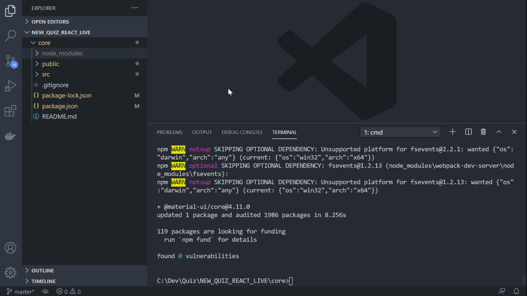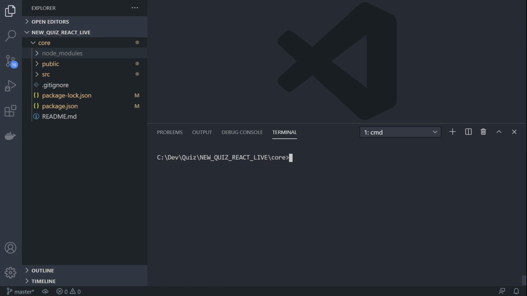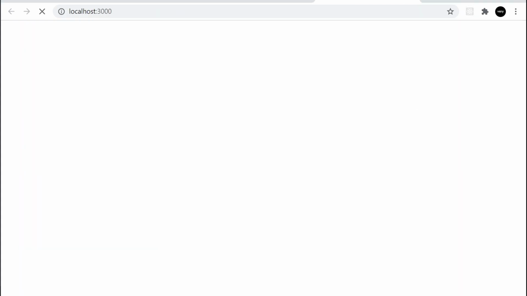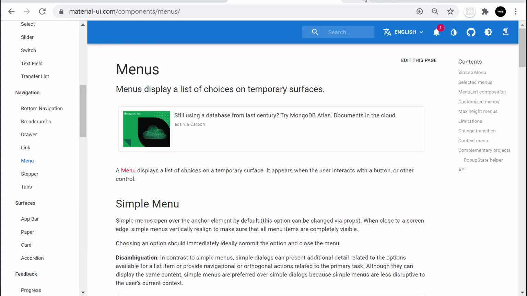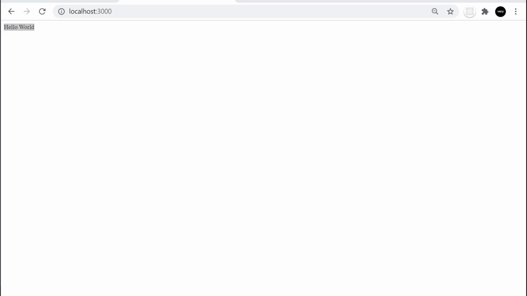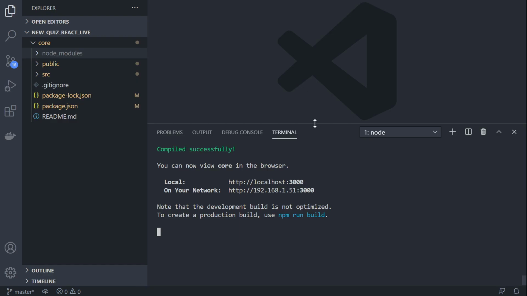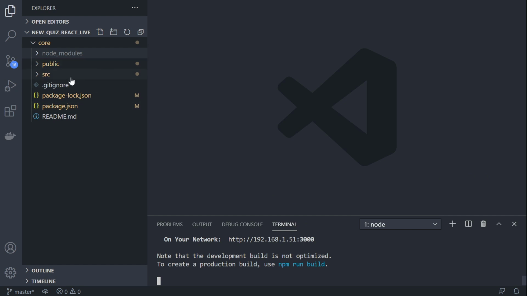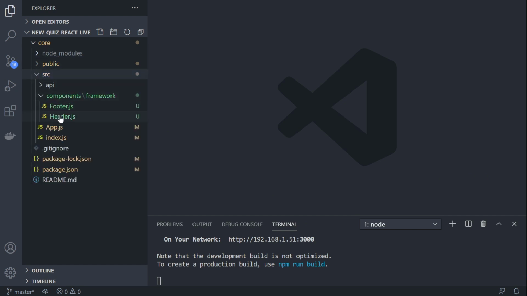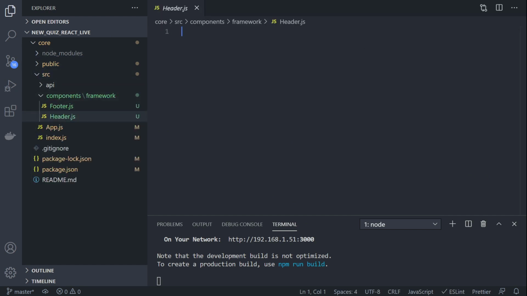So now we have Material UI available. All that we need to do at this point, I'm just going to npm start the application. This is also going to give us some indication of anything that's not working, of course. So it's handy to have it open or on while we're actually building our application. So let's go over into our header, and now let's go ahead and start building.